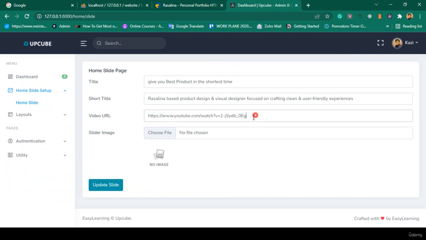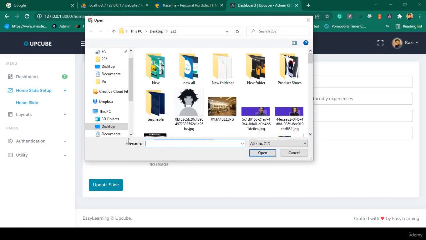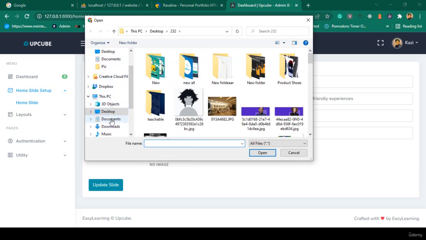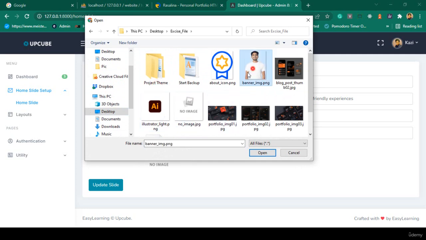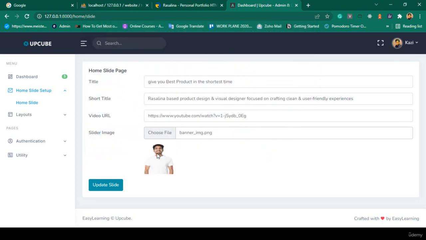I just put in the YouTube link. Then I want to choose one of the images. Right now, if you go to our desktop, that is our exercise file, and that is the images. So now I simply select that image. Once selected, the image is successfully uploaded. Now click Update Slide.